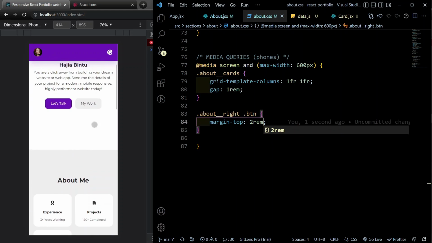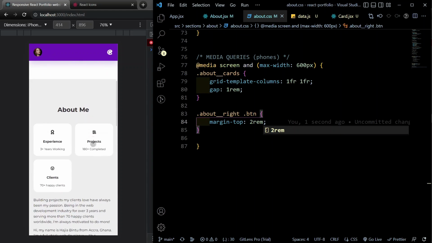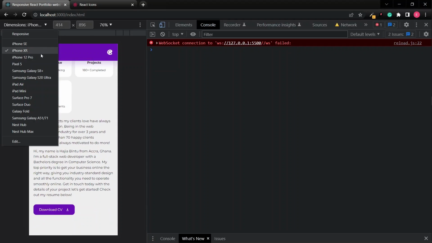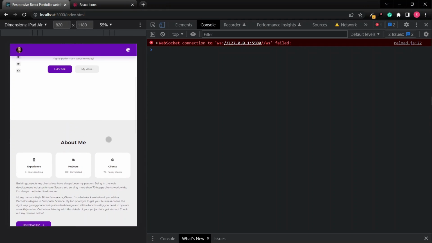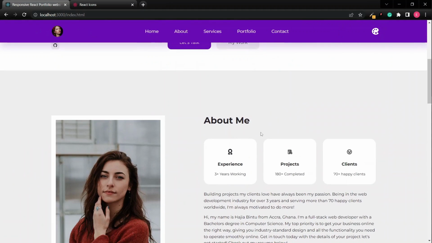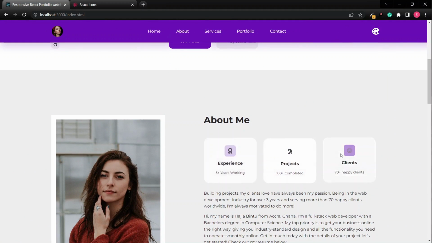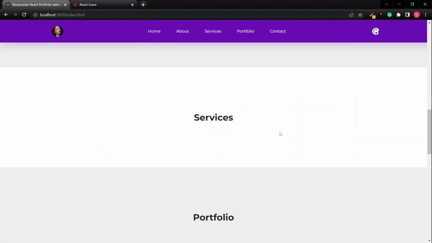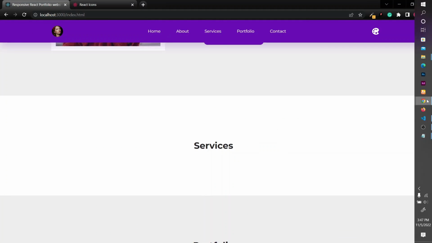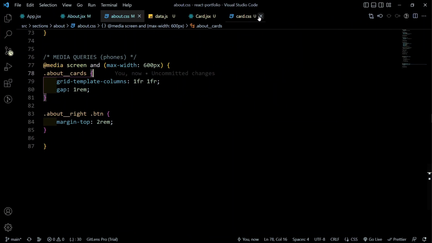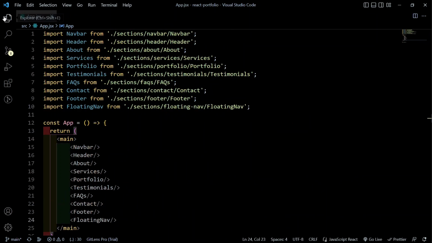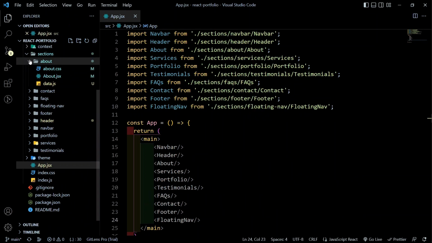So that is all for our about section, and it's looking pretty good. All right, so let's proceed to the next section, which is going to be the services section. Let's get back here. Now I can close all these files and get into the services section.